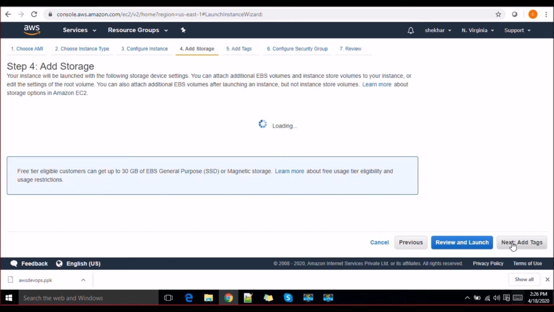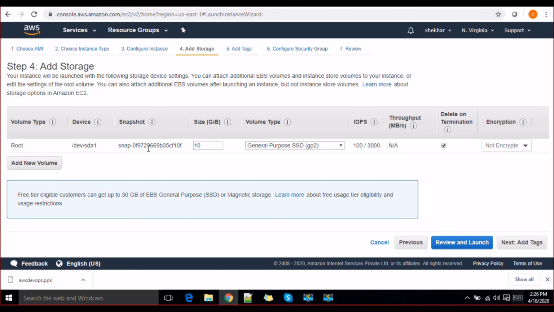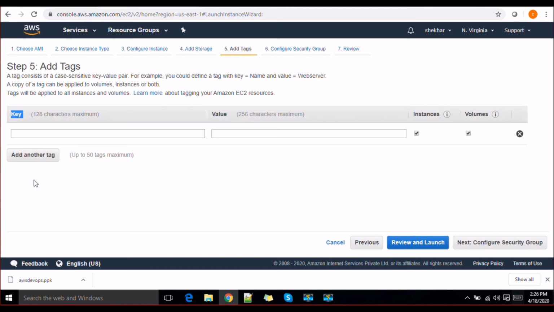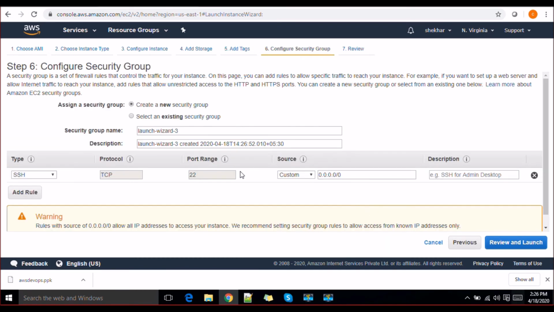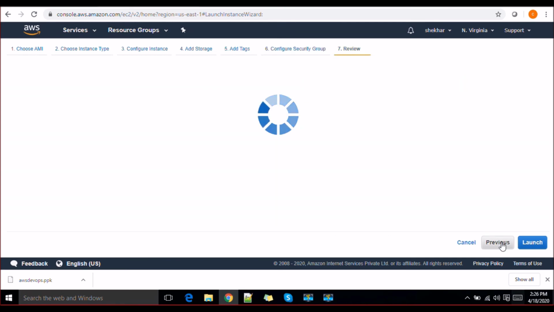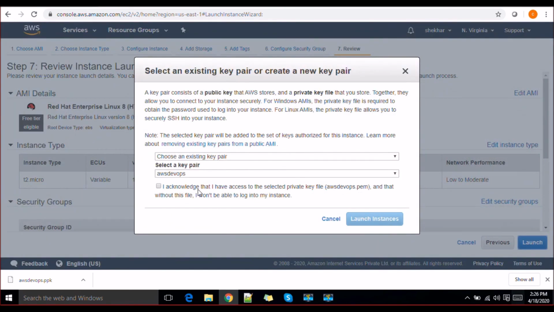Go ahead and add storage. So I'm going with the default storage now. We will discuss about it. Tag, I will call it placement 2. Security group, I am going to take the default one at this moment. I'll launch my instance quickly.